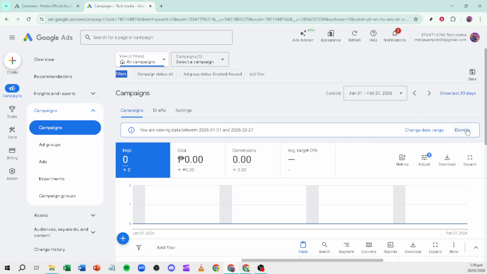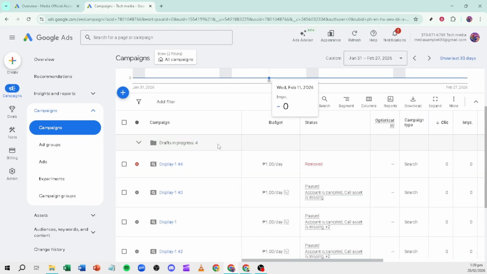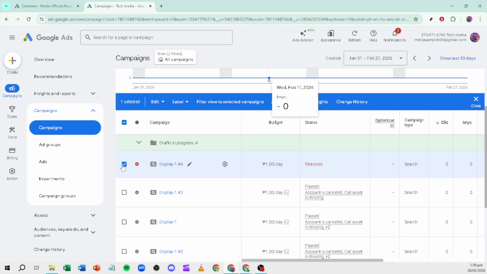Find the campaign you want to stop and click the checkbox beside it. You can select more than one if you intend to stop several at once. Take a moment to confirm you've selected the right items by scanning the names and the current status column.